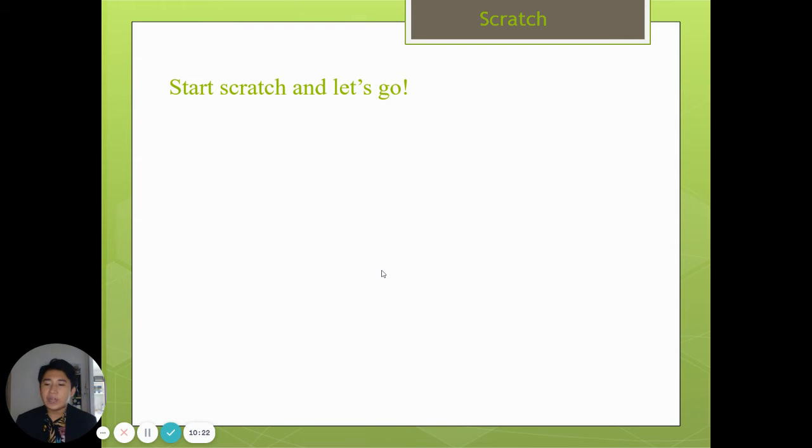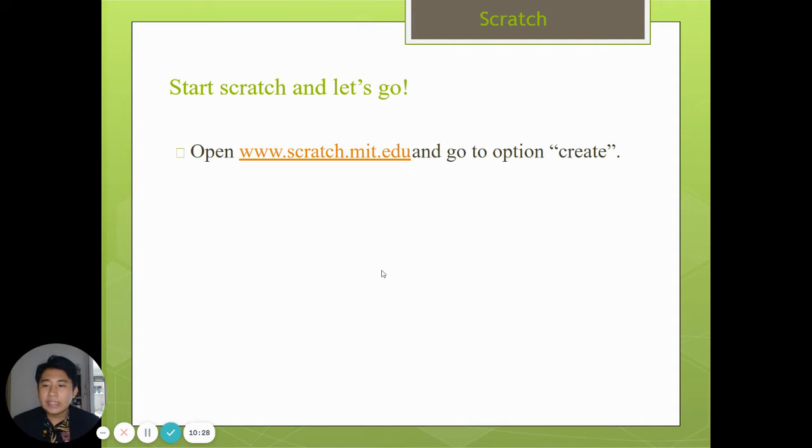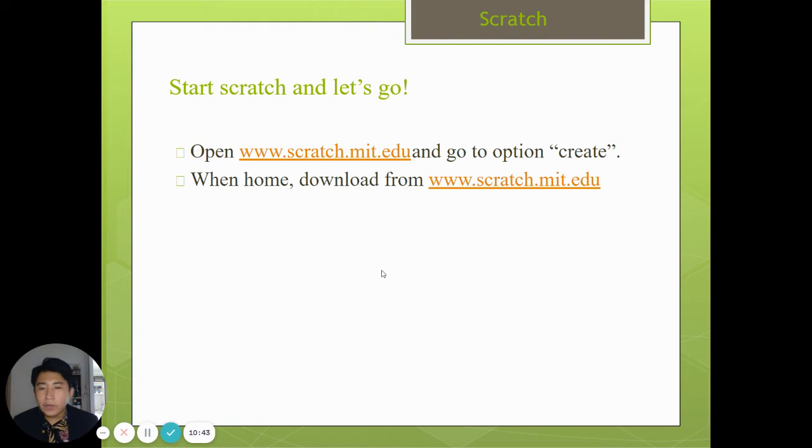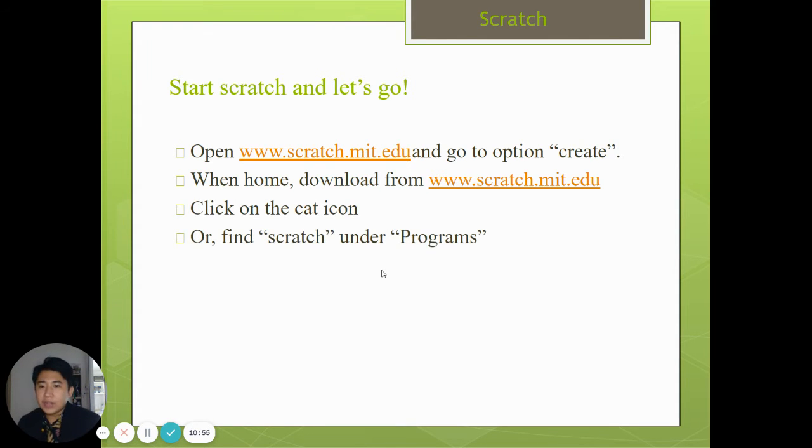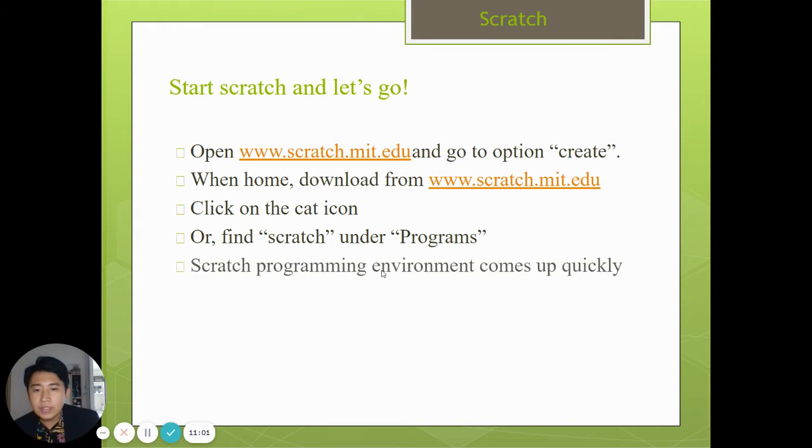So now let's start Scratch and let's go. Open this link, www.scratch.mit.edu, and go to the option and create. Later on, I will show you this link, but for now, let's discuss this. If you are at home, you can download the Scratch application on your computer by going to this link. These are the instructions on how to download. Click on the cat icon or find Scratch under programs. Then the Scratch programming environment comes up quickly.